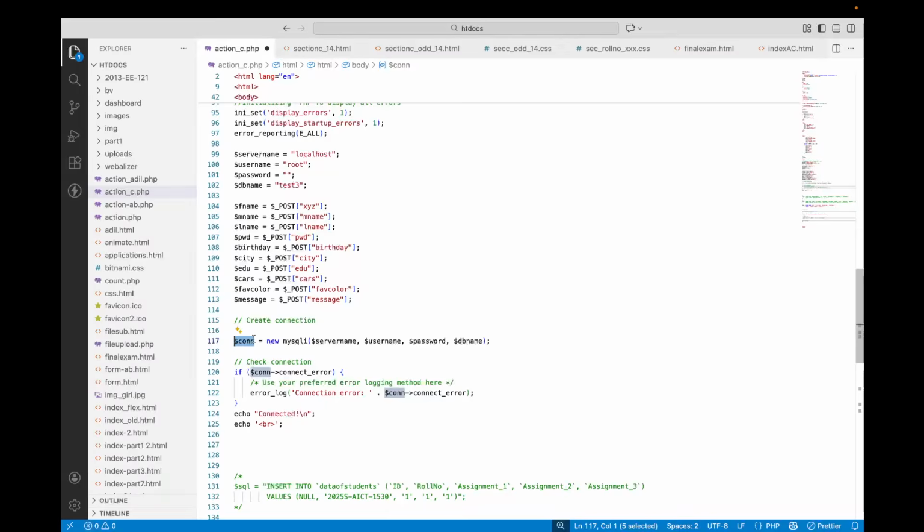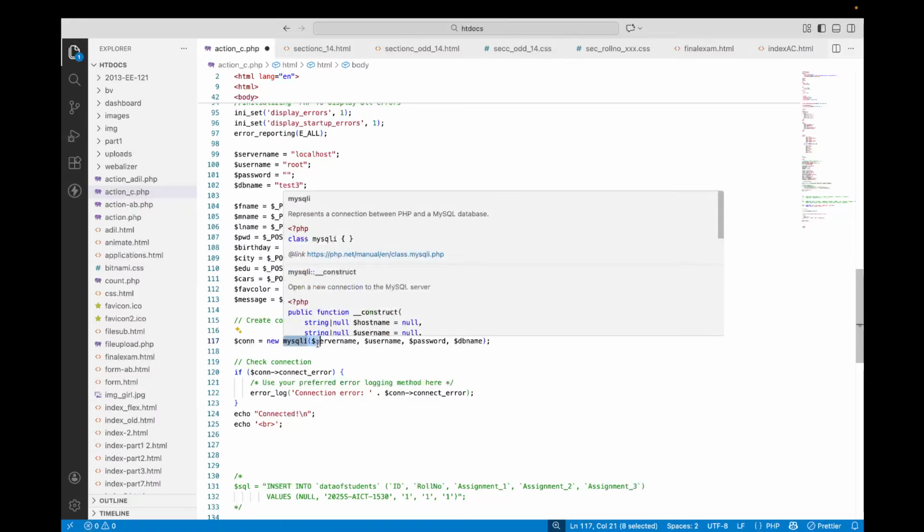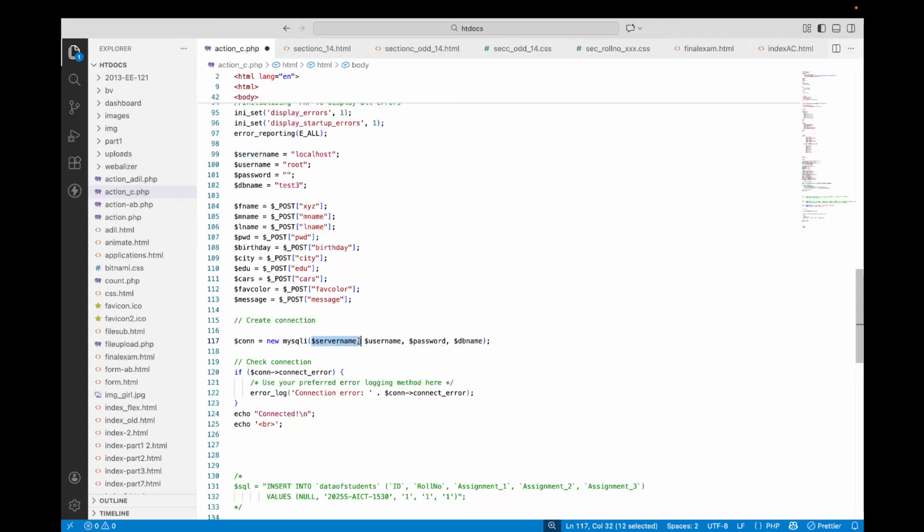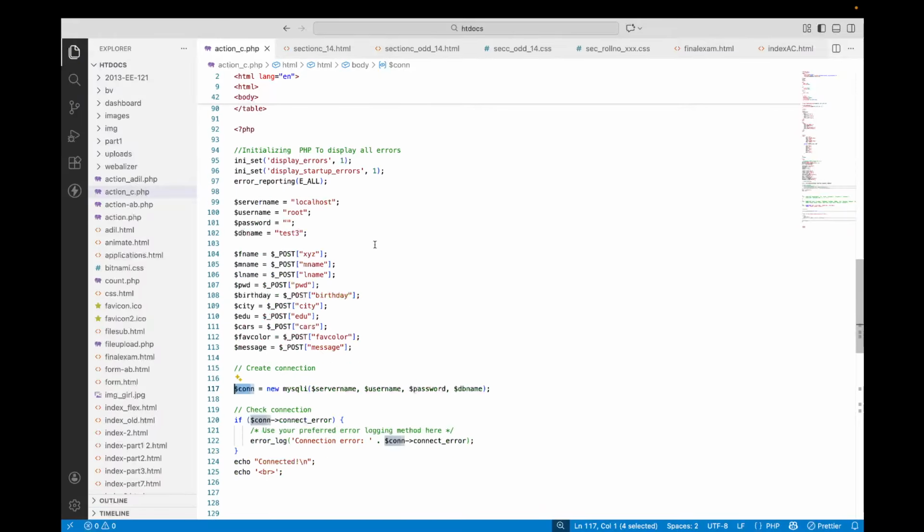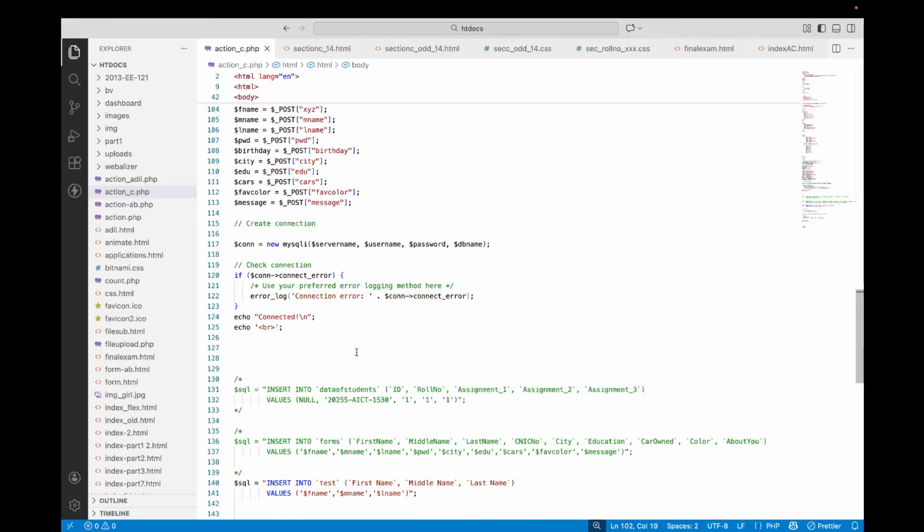So here, this con is an object of the class MySQLi with these credentials, that is the server name, and it is going to connect with that server. Server name is localhost, username is root, password is just like your Instagram or Facebook password. This is empty, so this is just an empty part, and DB name is test3. So when you have this con, this is created. Now, because I have created these four variables, they are going to connect with my database.